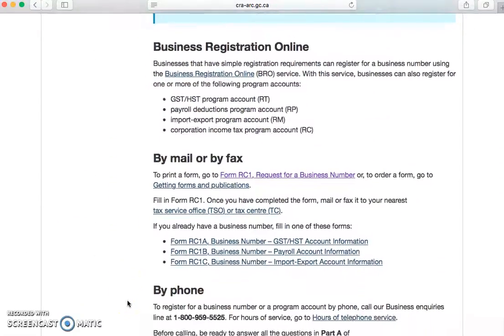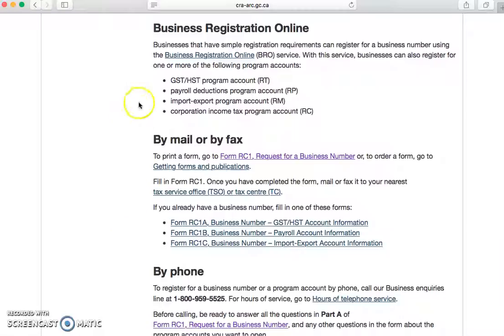You have 3 options in order to submit your RC1 form. You can do it entirely online using the Business Registration Online service. You can download the form and then mail or fax it in to your nearest tax center, or you can complete the application by phone with one of the CRA agents.